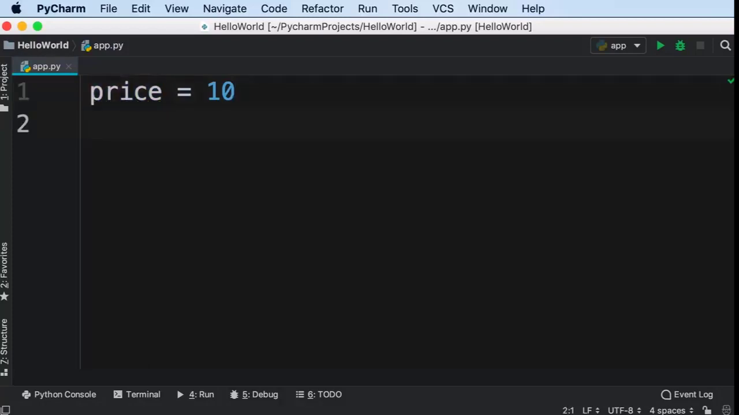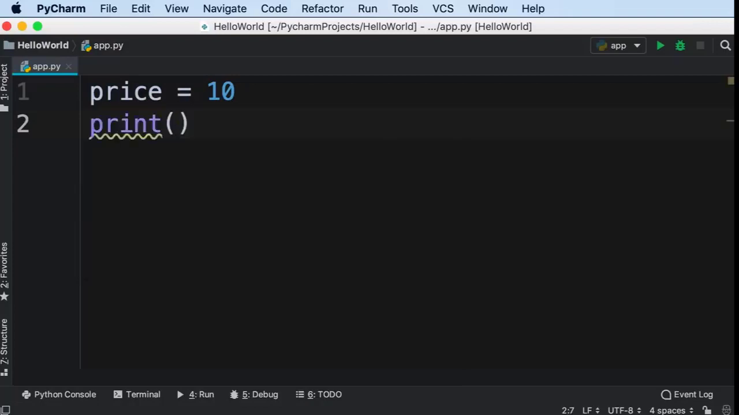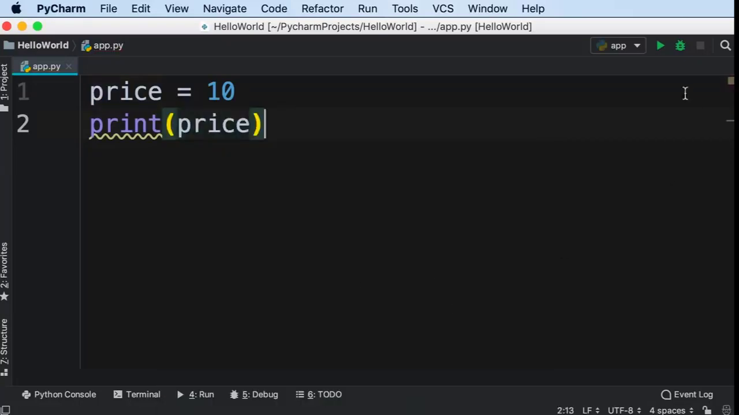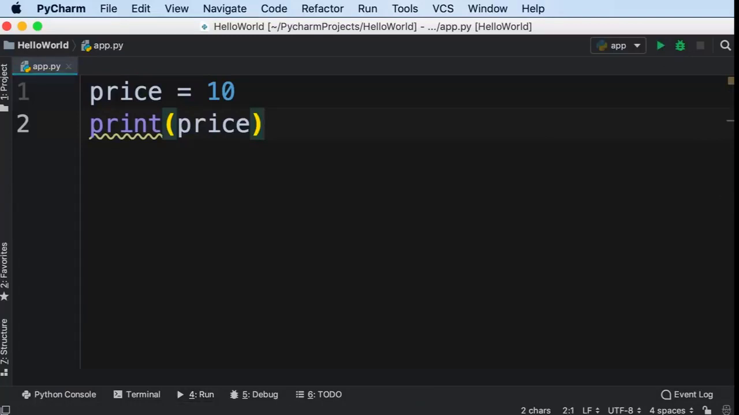So now let's print price on the terminal. Print. Now this time we're not going to add quotations, because if we put quotations here, we will see the text price on the terminal, not the value of the price variable. So delete the quotations and type price. Now let's run this program one more time. There you go. So we see 10 on the terminal. So this is how we define variables. We start with an identifier, which is the name of our variable, then an equal sign, and finally a value.